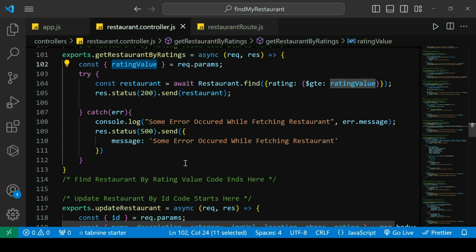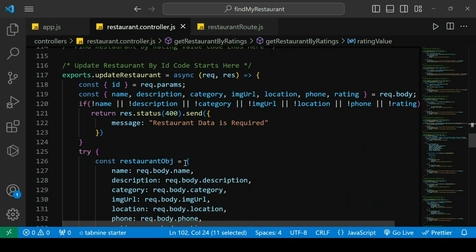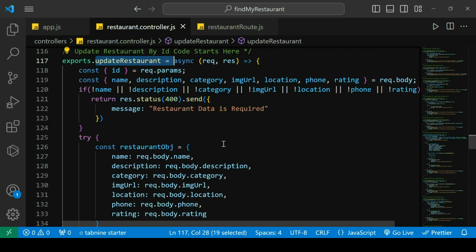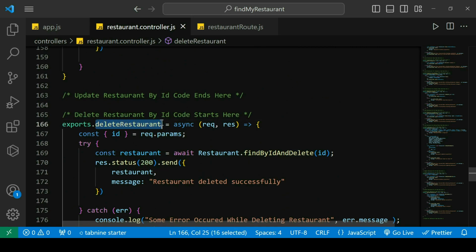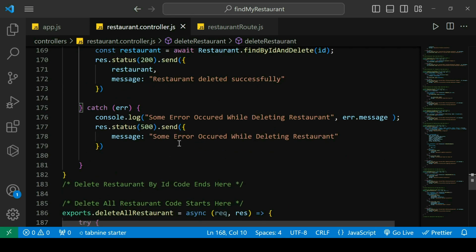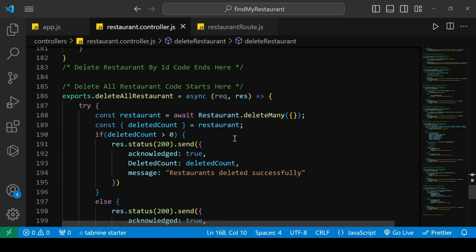However, our journey doesn't end here. In this final episode, we have dived into essential operations like updating and deleting restaurant data, ensuring the integrity and flexibility of our Find My Restaurant application.